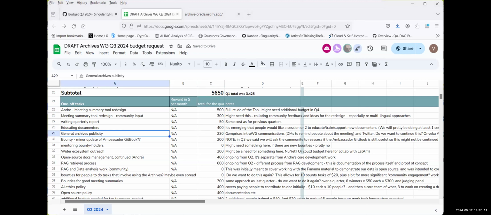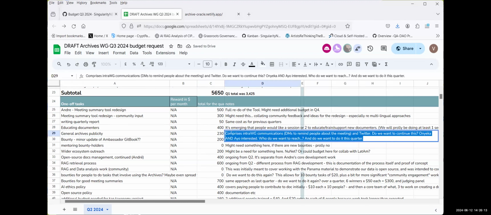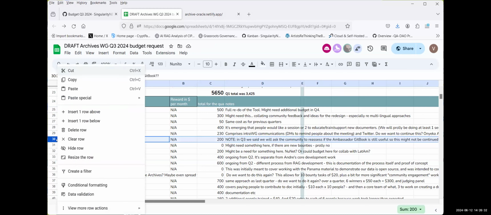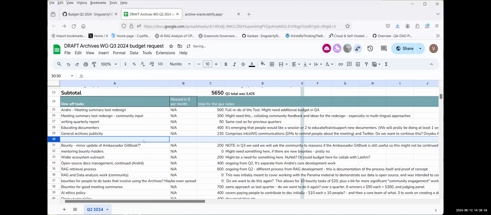General archives publicity. Now, last time when we went through this, Onyeka and Ayo were both interested, and Onyeka, if I'm right, I think you were saying that you want to do the bit of it that is just maintaining connections with people who come to meetings and DMing them and reminding them that the meeting's on. Is that right? Oh, it's in the chat. Yes. All right. And Ayo, are you here?